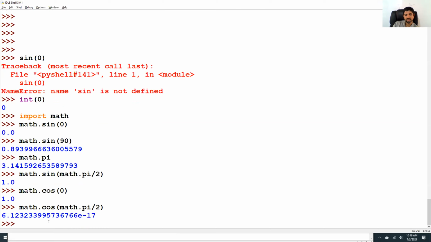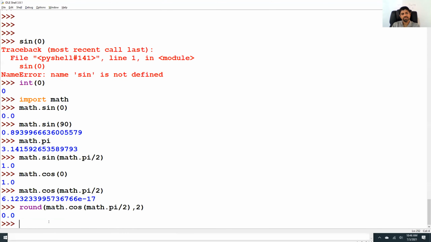If you round this value to two significant places, you can see it as 0. Okay. Here I showed you how to use mathematical functions, right? Mathematical functions are not available by default. You have to import them. Okay, you can try this, then I can explain.